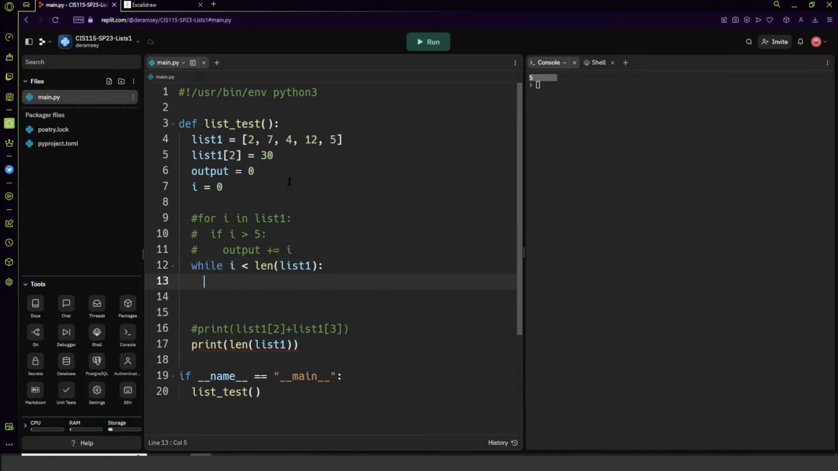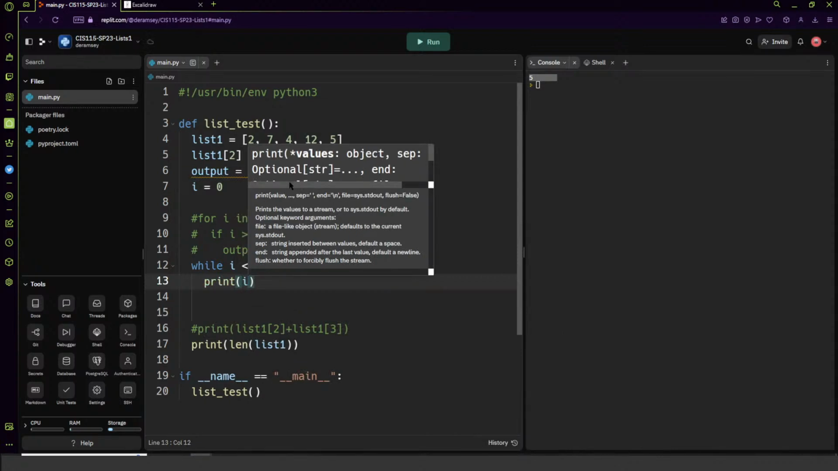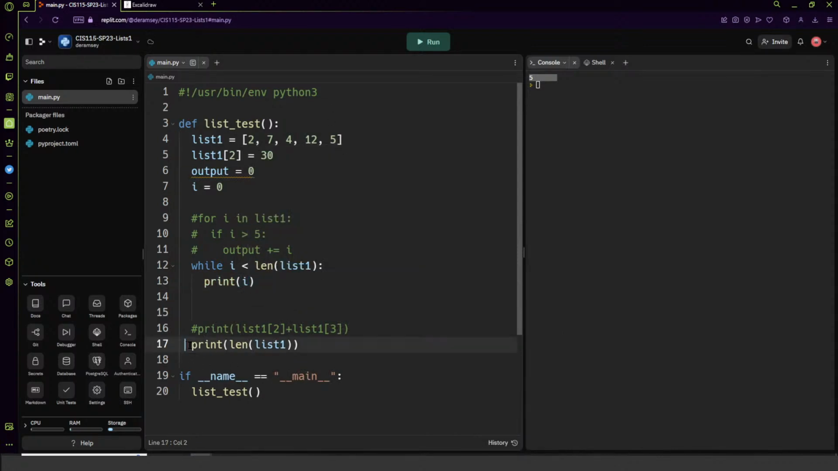In this case, we'll just start out by saying print I, and we will comment this other line out. What we should expect now is to go through and print the object at I. Now this I here is just a number, like right now it's 0. So while I is less than the length of list 1, print I.